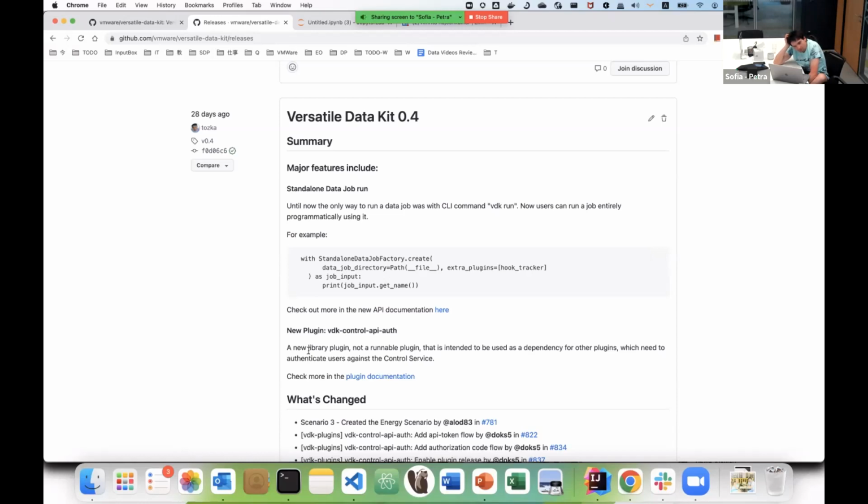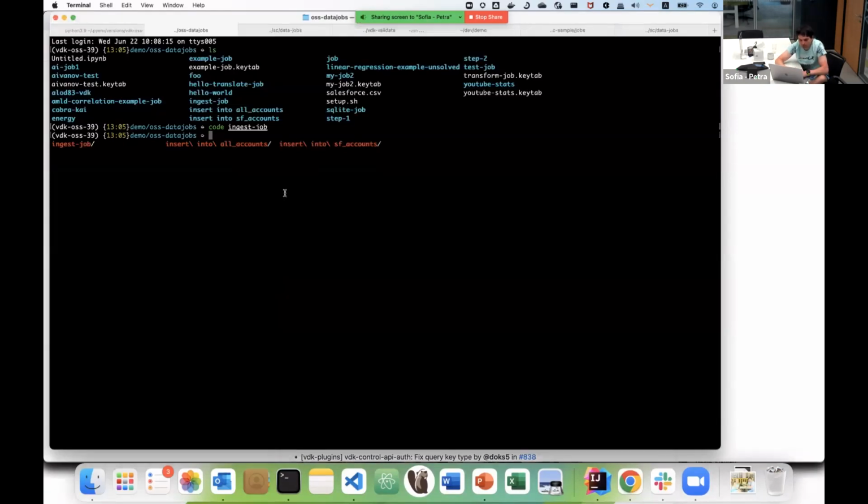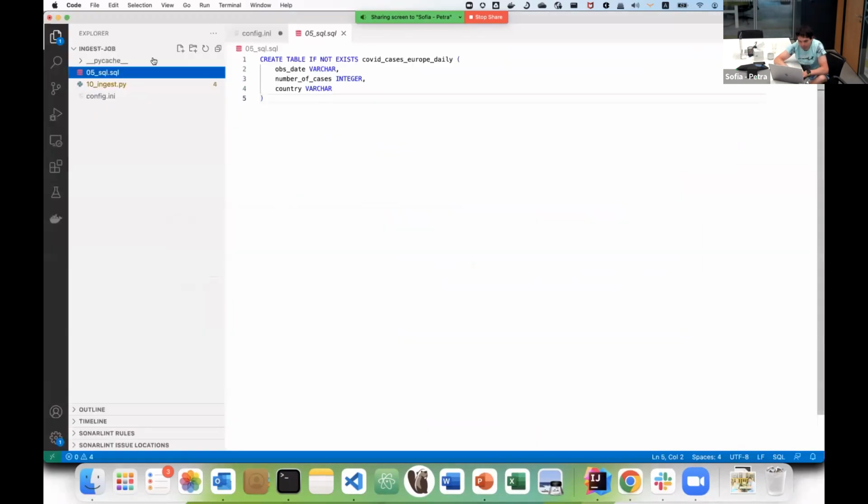One of the things that you can find more details here, a more detailed list, but major things that are interesting is now you can create a standalone data job, which means that you can do it programmatically. Until now, usually the way you run data jobs is, let's say that you code it.